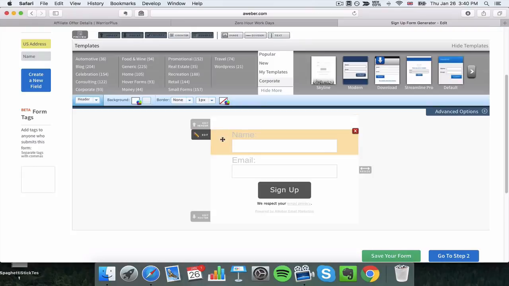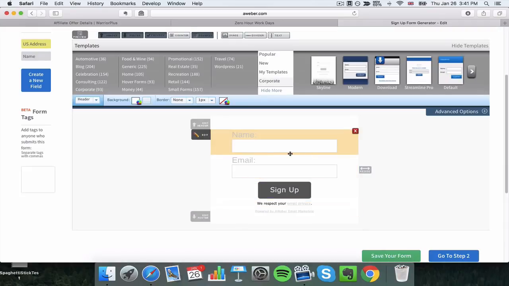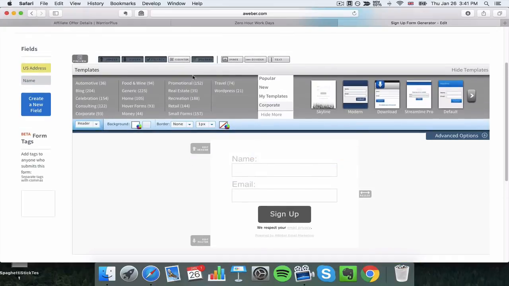But there are sections here. Header. This is the name section. This is the email section. This is the button. This is more things. But we can add more. So here we go. We can add image here. We can add divider. We can add text.